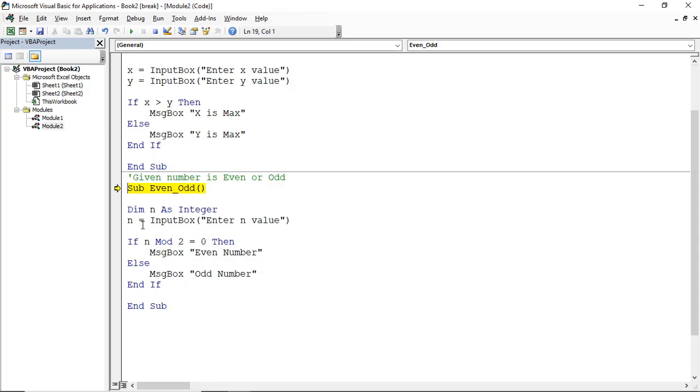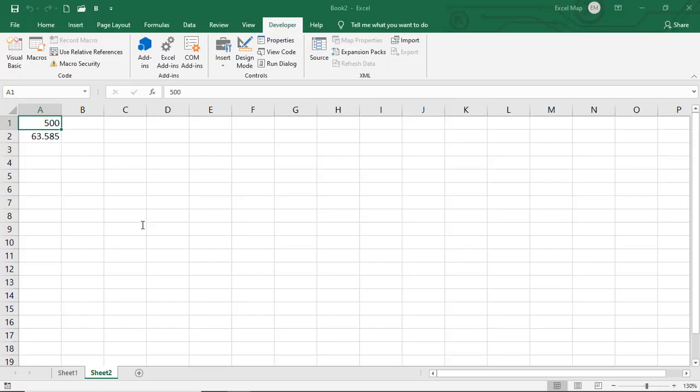And see, F8, this time I'm giving 10. So 10 modulus 2, yes, 0. Then we'll get even number. And this time I'm giving 11. 11 modulus 2, it's not. 2 fives are 10, remainder is 1. So we'll get odd number.